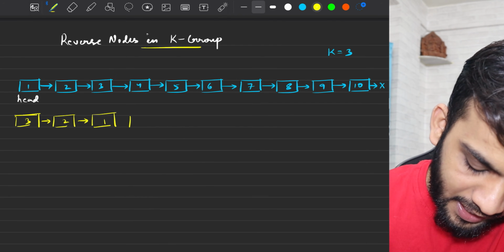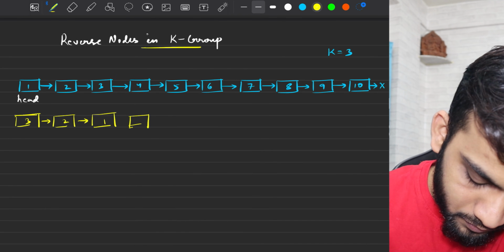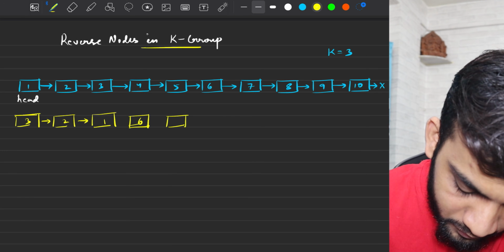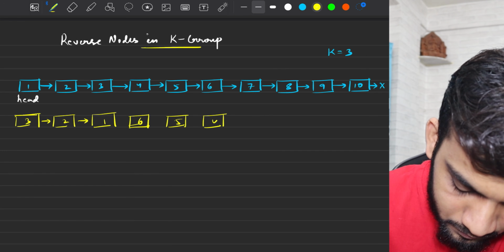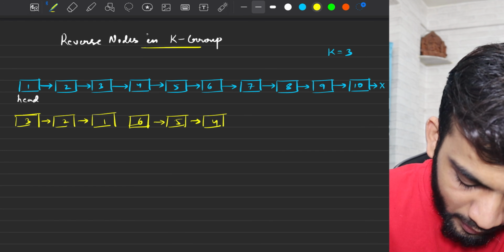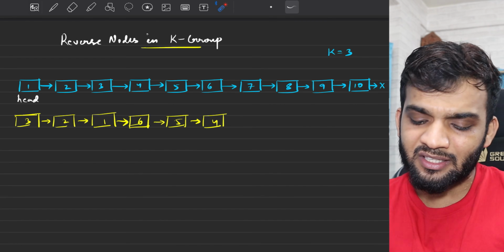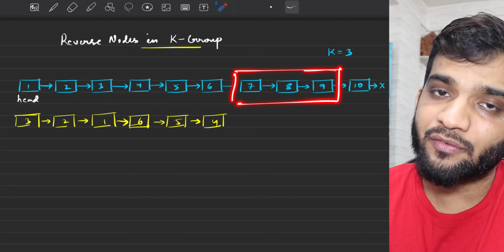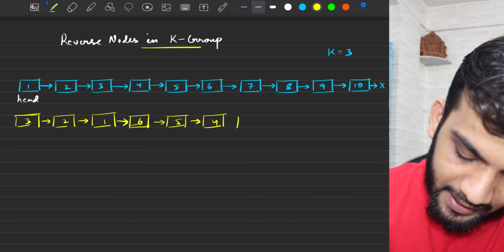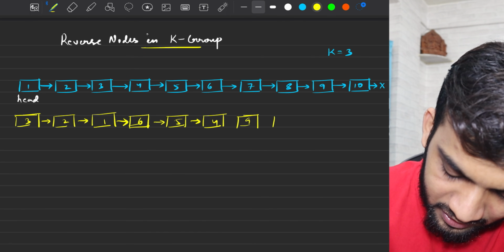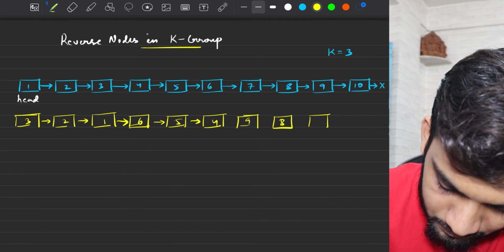So if I reverse it, I'll have 6, then 5, and then 4. And 1 will be connecting to 6. After that, which one is the next group of size 3? This one. So you'll again have to reverse it. So 9 will be at first, then 8, and then 7.